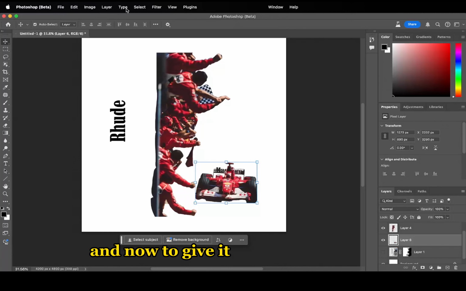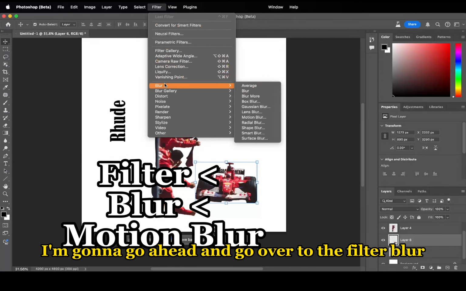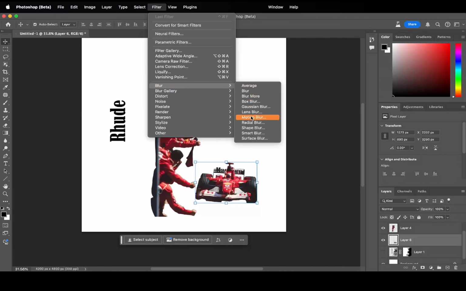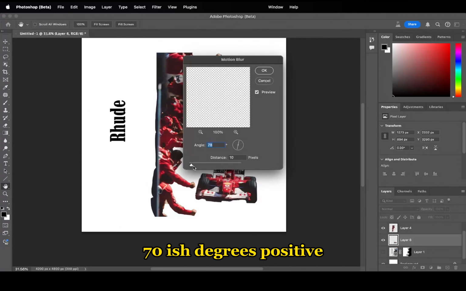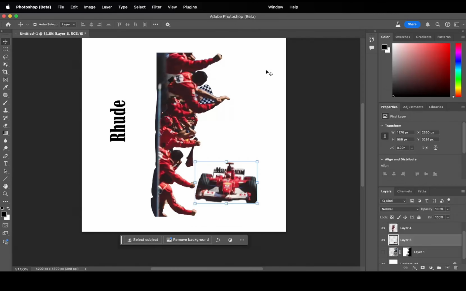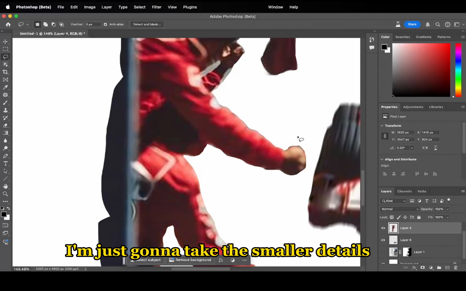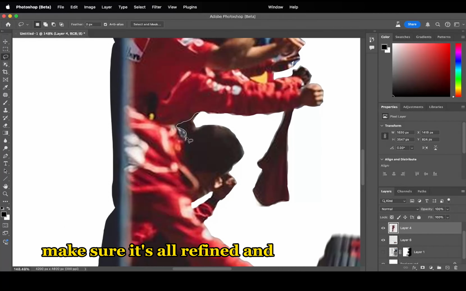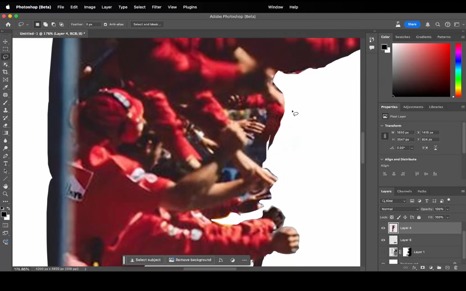And now to give it that motion effect, I'm going to go over to Filter, Blur, and Motion Blur. I'm going to set it to about 78-ish degrees positive, and a distance of about 20 pixels. So now that I have that all done, I'm going to take the small details out, make sure it's all refined and how I want it to be, smooth out the edges, and make it look a little bit better.